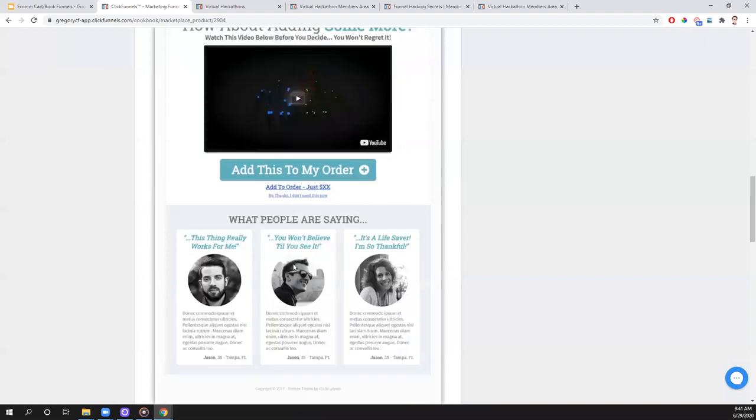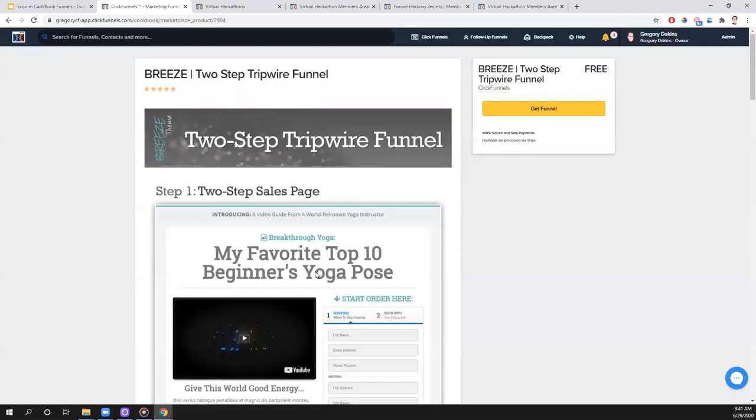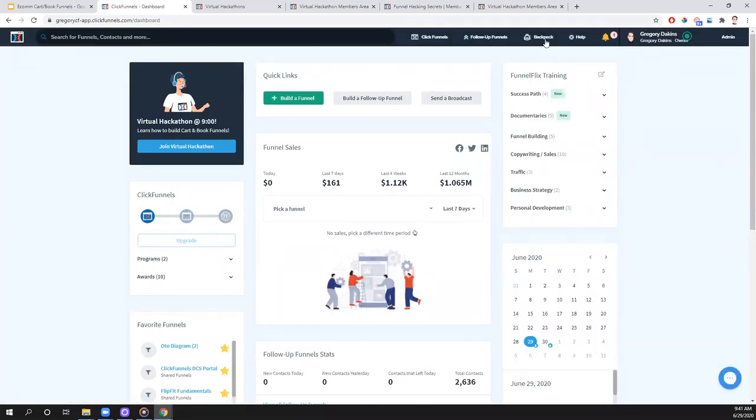We're going to use one of those templates because they're even nicer than these templates. As Platinum members, you get access to all those templates. So if we click on the ClickFunnels logo here in the top left, it's going to take us to our dashboard where we can log into FunnelFlix.